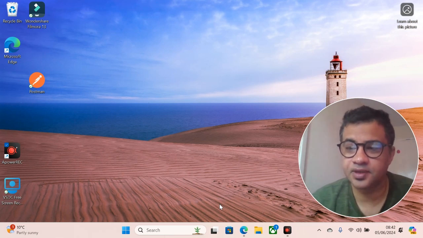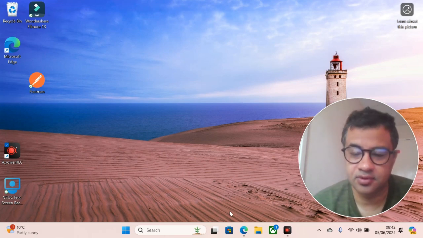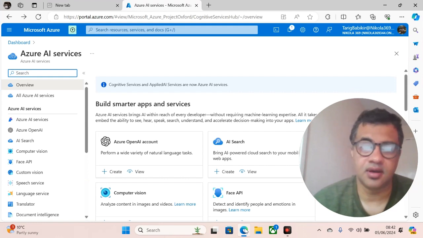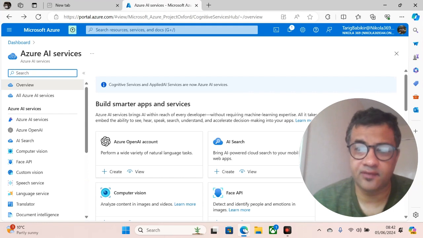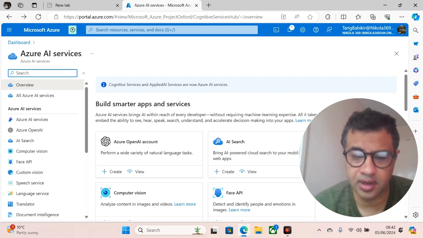Hello everyone. Today we're just going to explore Azure AI and see the OpenAI, and we'll try to build an app powered by AI. So first of all, you have to have an account with Azure AI. Then you simply click, you see that logo, Azure OpenAI account.